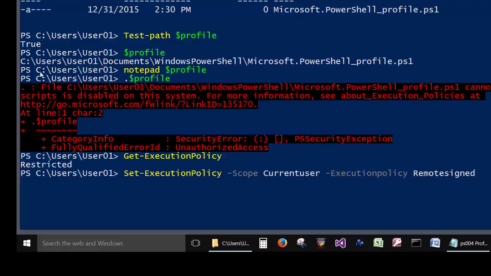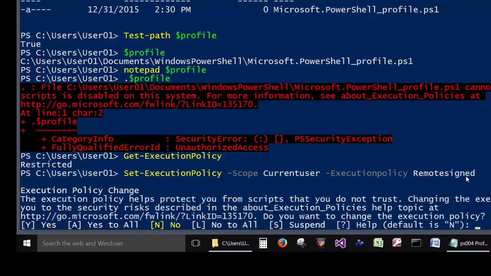So this restricted and remote signed, those are the two main ones that you'll usually work with. There's a few other ones too. Now it's just saying, are you sure you want to change this? By default, it's no. You have to actually press Y. So I'll press the Y here. See how I press the Y down here? And then hit enter.